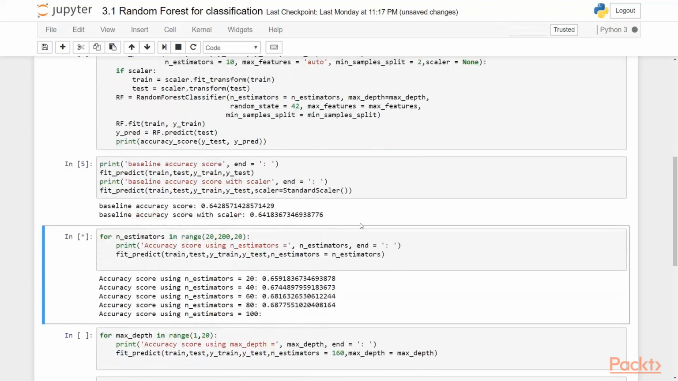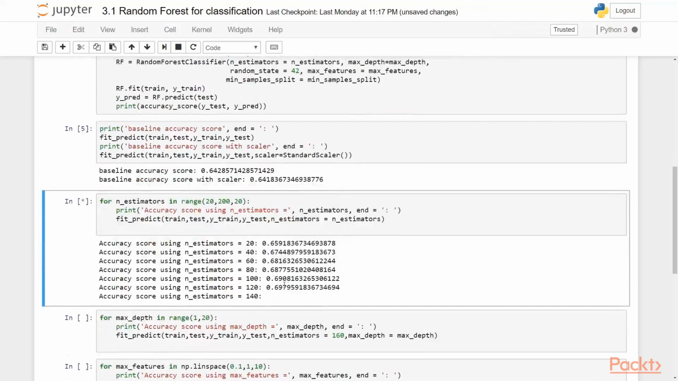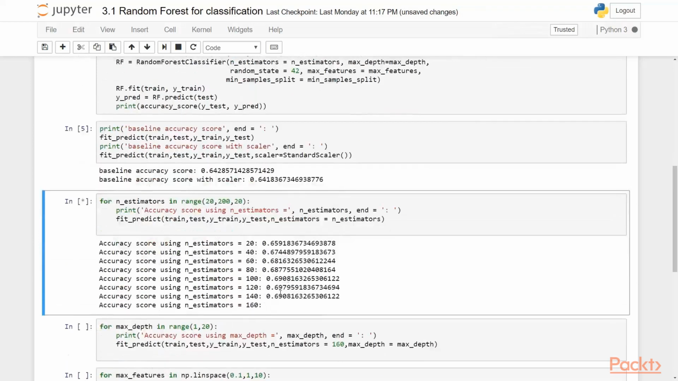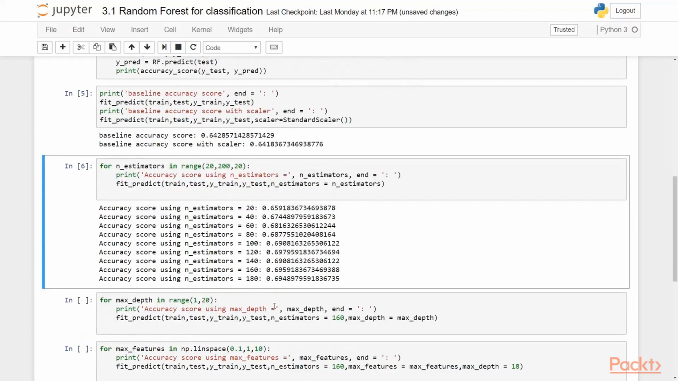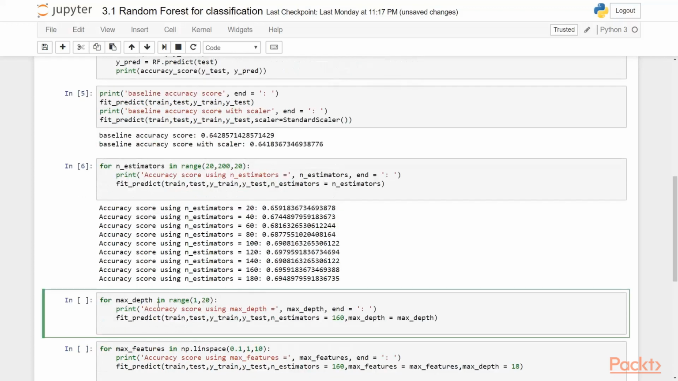And we see the results here. And it looks like the best one is 160. It's clearly the best one. Okay, let's use it. And now we can try to find the best maximum depth. We will search between 1 and 20. And the number of estimators is 160. Let's go.